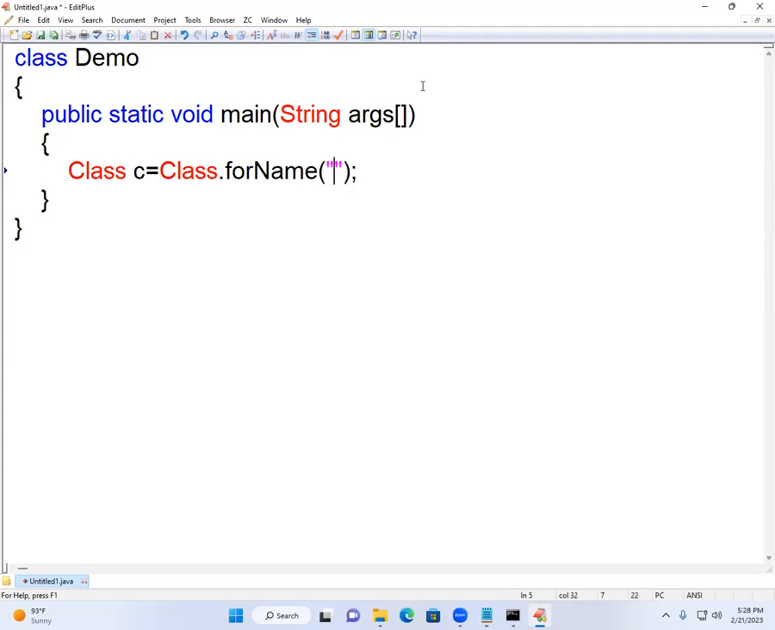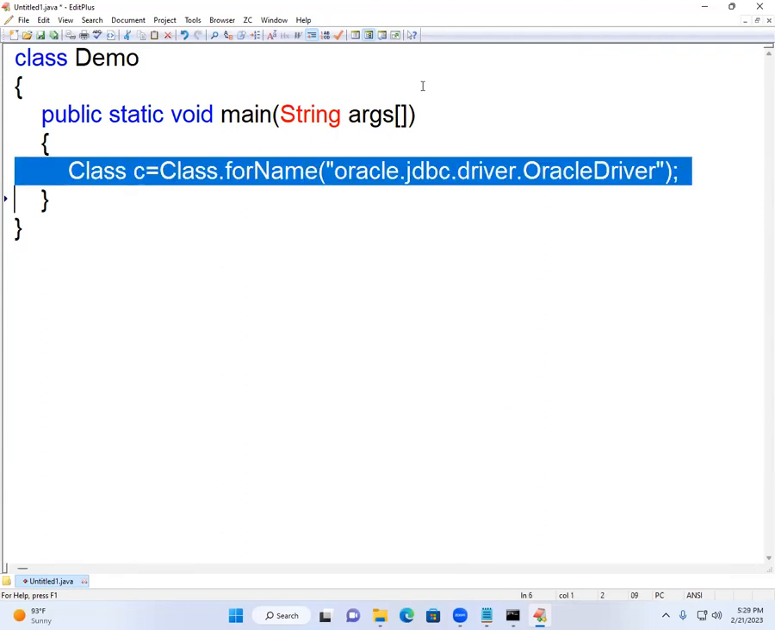Now, what is that string? Driver class. What is the driver? oracle.jdbc.driver.OracleDriver. Will it throw an exception? Yes. Which exception? ClassNotFoundException. Is it compulsory to handle? If you don't handle, what will happen? Compile time error occurs. Compile time or runtime error? Compile time error occurs. Saturday you've seen.